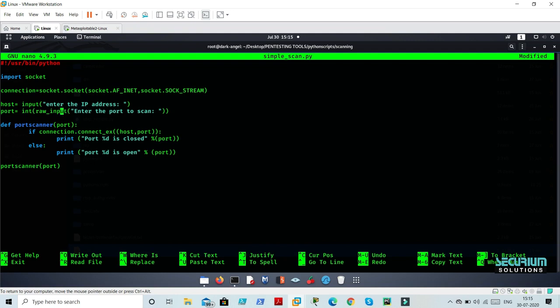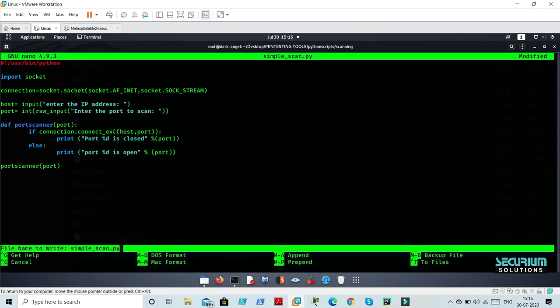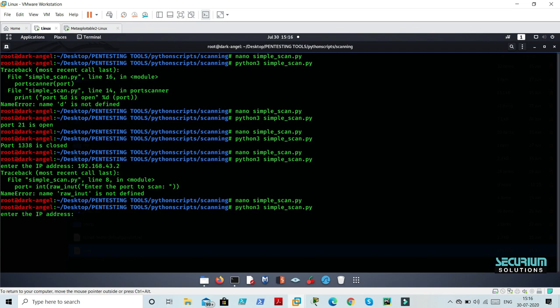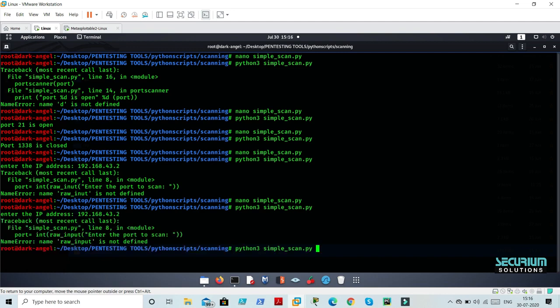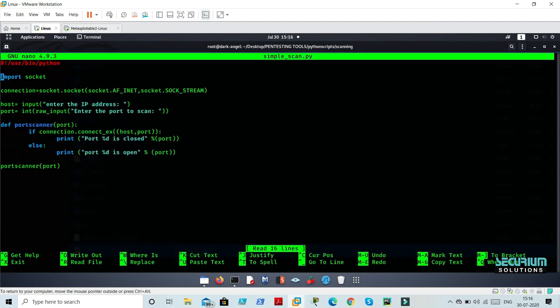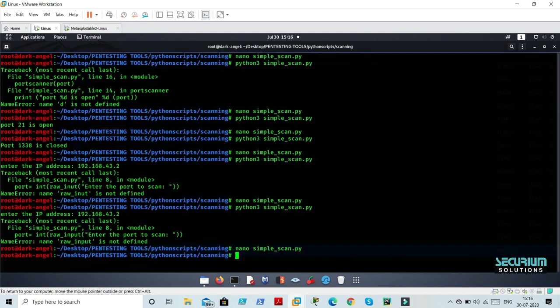Okay, 192.168.43.2. Okay, once again let me check. I think I should cancel this raw input. I think input is enough. Yes, Python 3, right? Okay, and I hope now it will work very well.